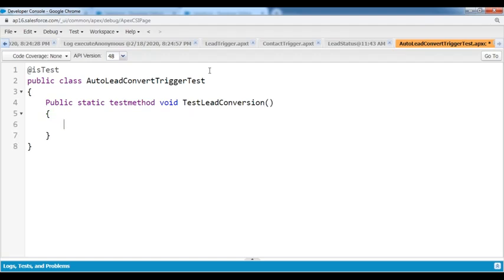Test lead conversion. In this case, I would like to create two lead records right now. One is with opportunity, the second one without opportunity. I want to create the two lead records, insert both of them, and then update those leads also. Let's see.